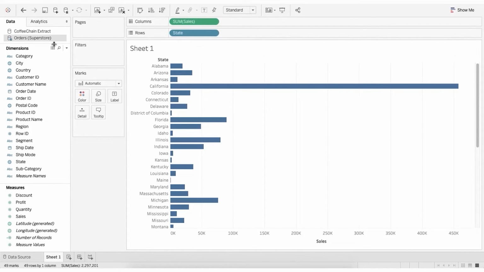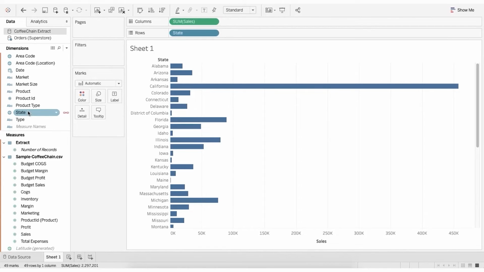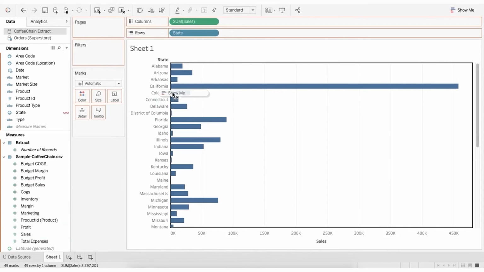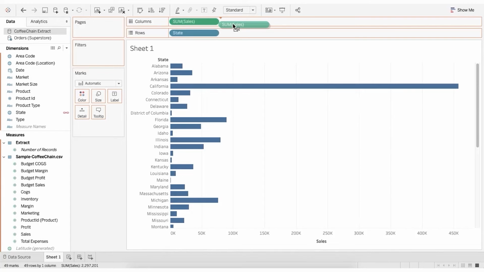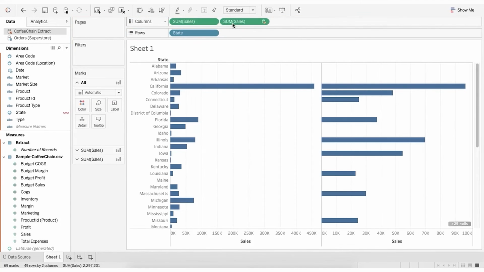Don't sort this from high to low yet. Next, I want you to click on the coffee chain dataset here. Put the sales from here right next to the sales from the order sheet. Go ahead and do that. What can you infer from this? What do you think is happening here?